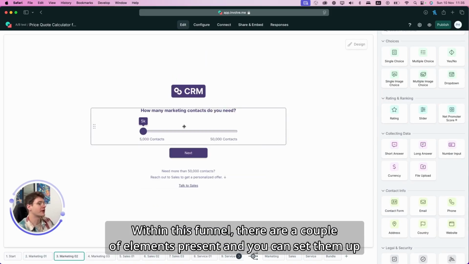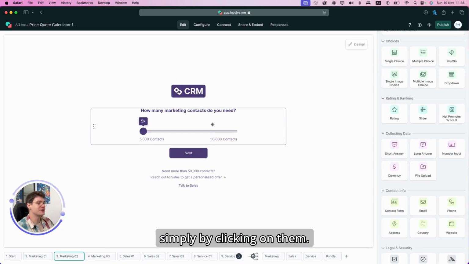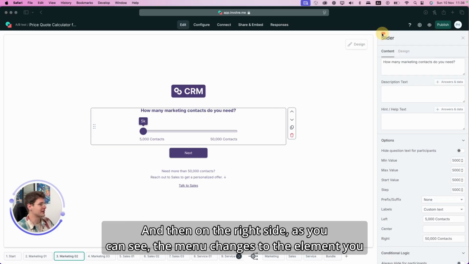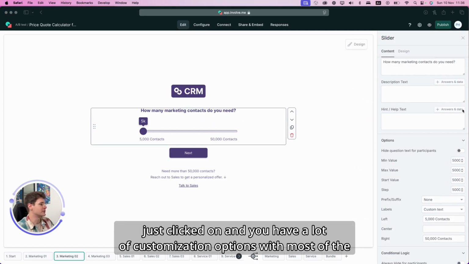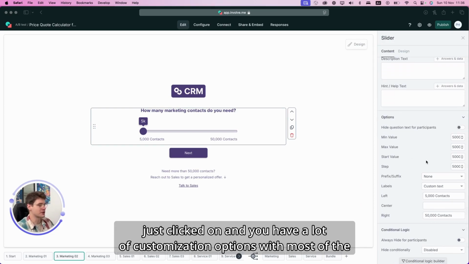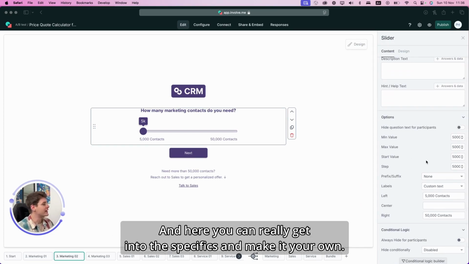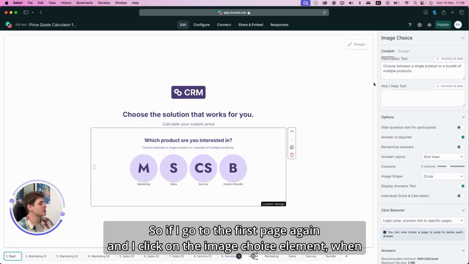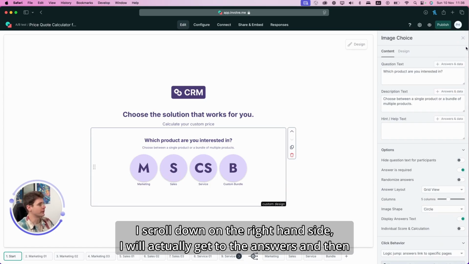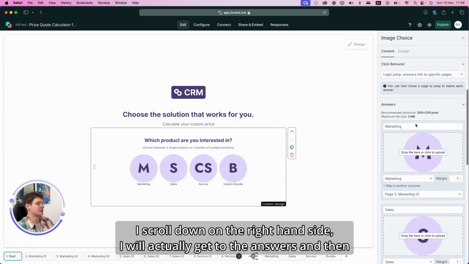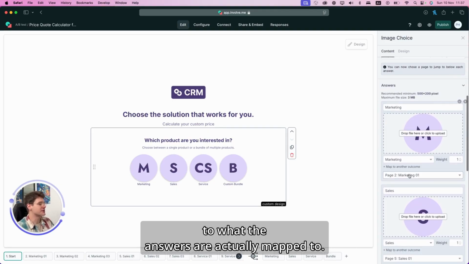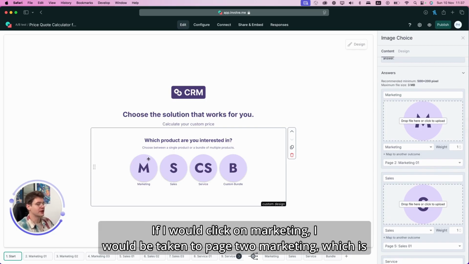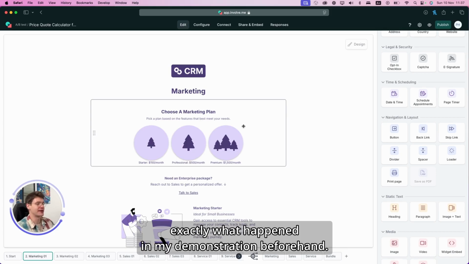Within this funnel, there are a couple of elements present, and you can set them up simply by clicking on them, and then on the right side, as you can see, the menu changes to the element you just clicked on. And you have a lot of customization options with most of the elements that we offer, and here you can really get into the specifics and make it your own. So if I go to the first page again and I click on the image choice element, when I scroll down on the right hand side, I will actually get to the answers and then to what the answers are actually mapped to. If I click on marketing, I would be taken to page 2, marketing, which is exactly what happened in my demonstration beforehand.